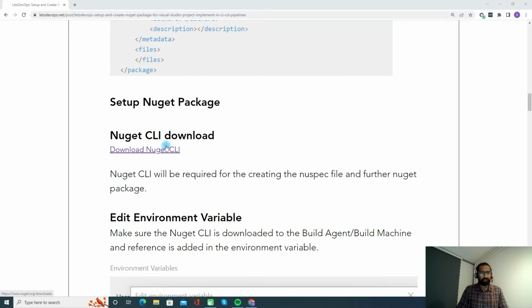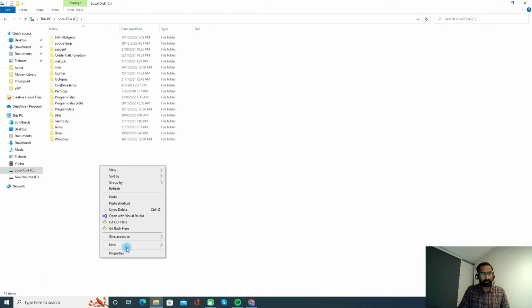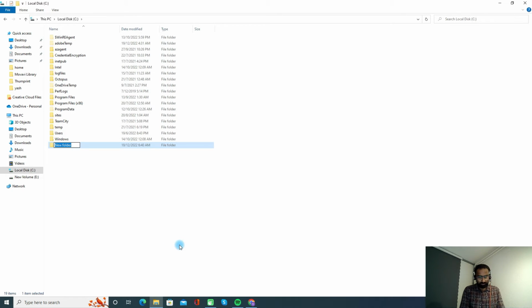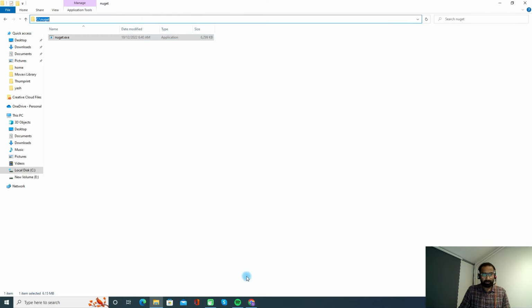So first we need to download this Nuget CLI. So what I'll do, I'll go to this link, and since I'm using Windows, I'll try to download this Nuget exe drive, and then I'll create another folder called Nuget. Okay, so I'll place this file here.